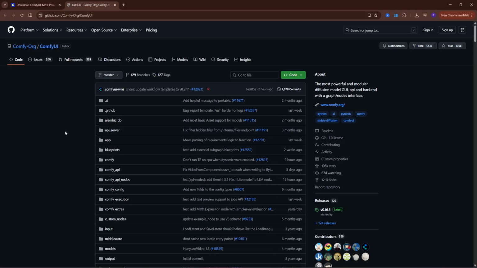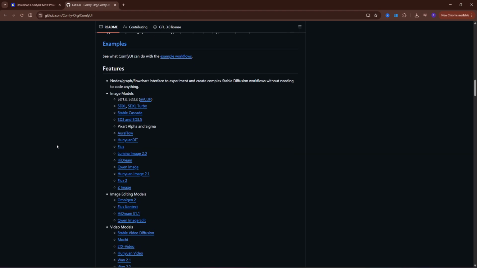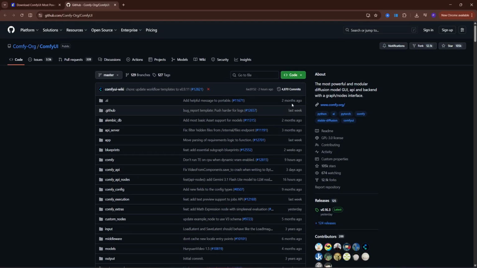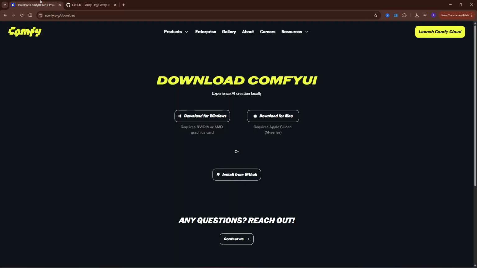If I can show you here on GitHub, you have those nodes right over here. And if you want to install it with the link, you have options also, or you can download it as a zip file. And so now you're downloading the ComfyUI setup.